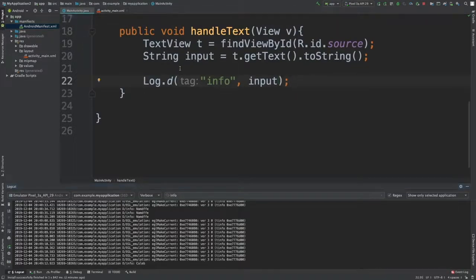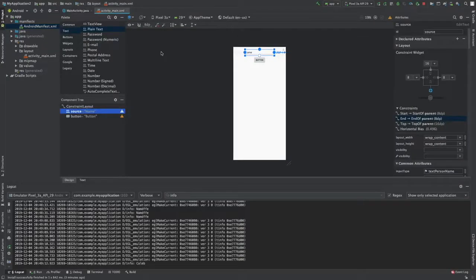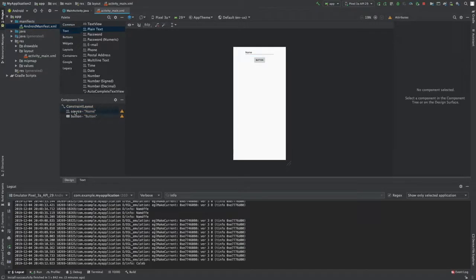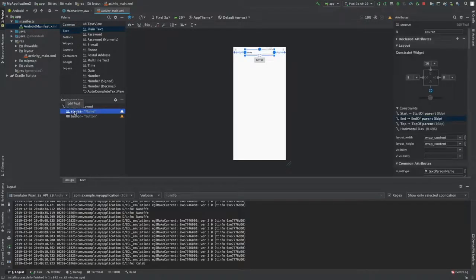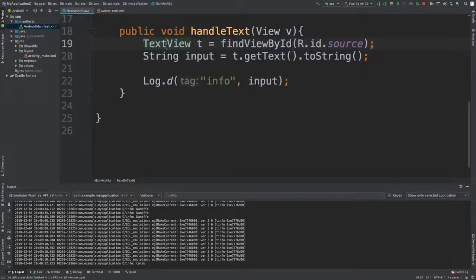Did want to mention one additional thing. We used text view here, and obviously that worked just fine. Earlier I went over to the XML and I was like, okay, what class is this? And I wasn't able to find it. Well, I actually realized if you hover over here on the component tree, it'll tell you this is of type edit text. So what we can do is we can go back to our Java and change this from text view to edit text, and that's just a little bit more appropriate.